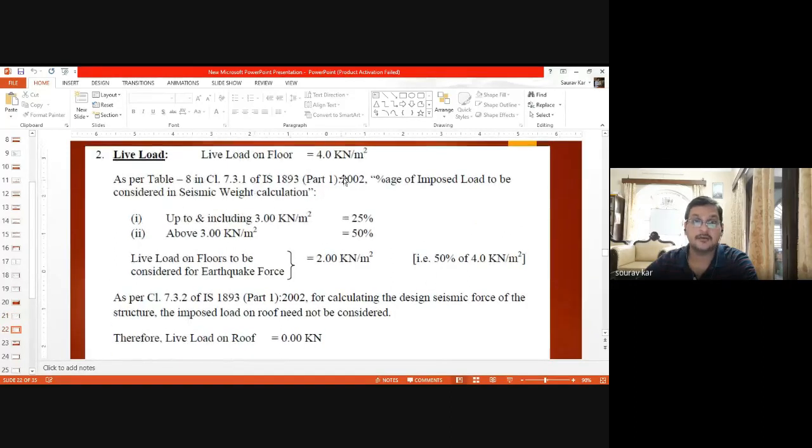Also, if you check the live load, they have taken the live load on floor as 4 kilonewton per meter square, since it is a school building. Now, the percentage of imposed load or live load we can consider for seismic weight, because now we are interested to find out the seismic weight of the building. Up to and including 3 kilonewton per meter square, it is 25 percent, and above 3 kilonewton per meter square, it will be 50%.